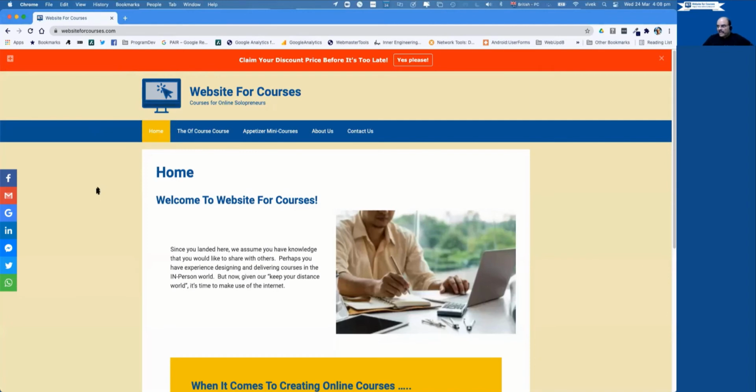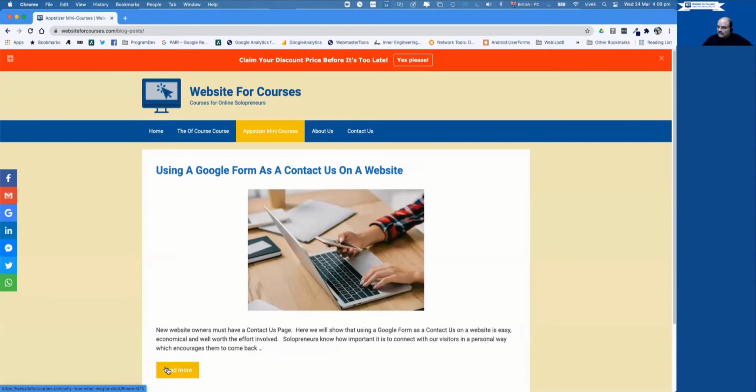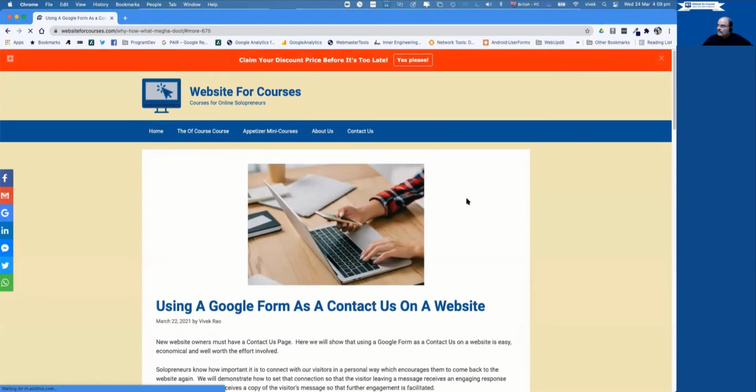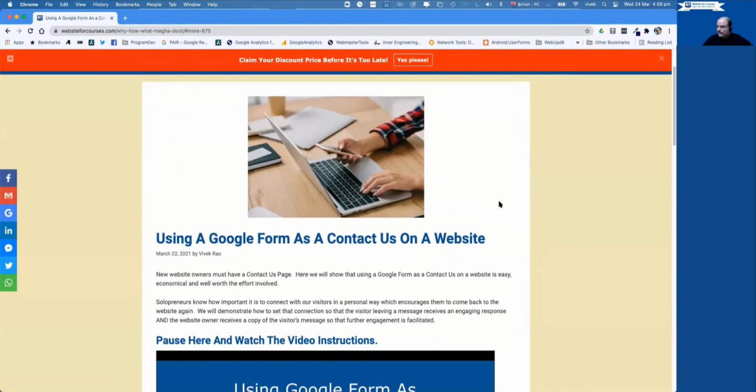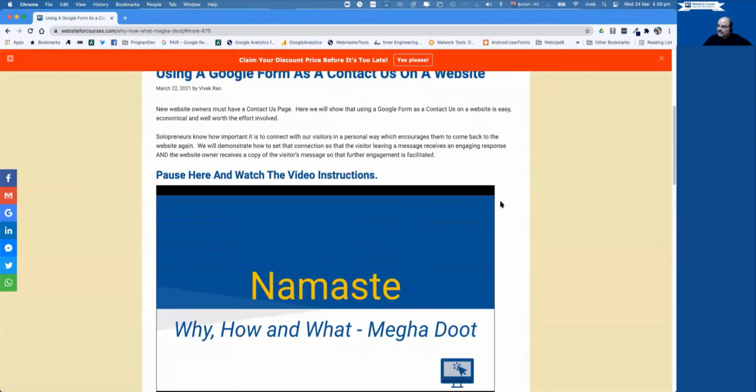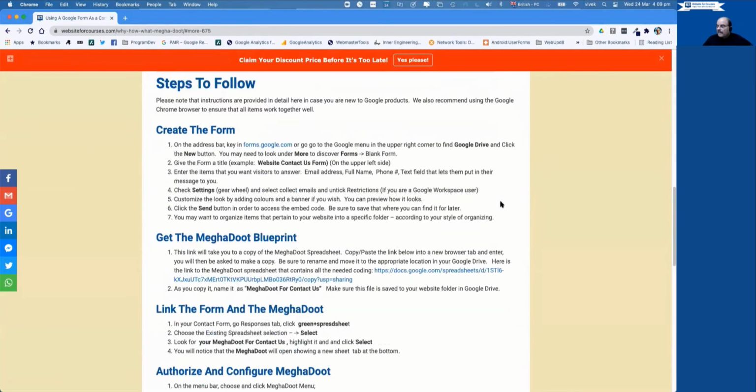The easiest way to download Meghadoot is to come to our website, which is what I have done here. Come to this option and go to this article, which is where you are probably watching this video now. And then, here is the link.